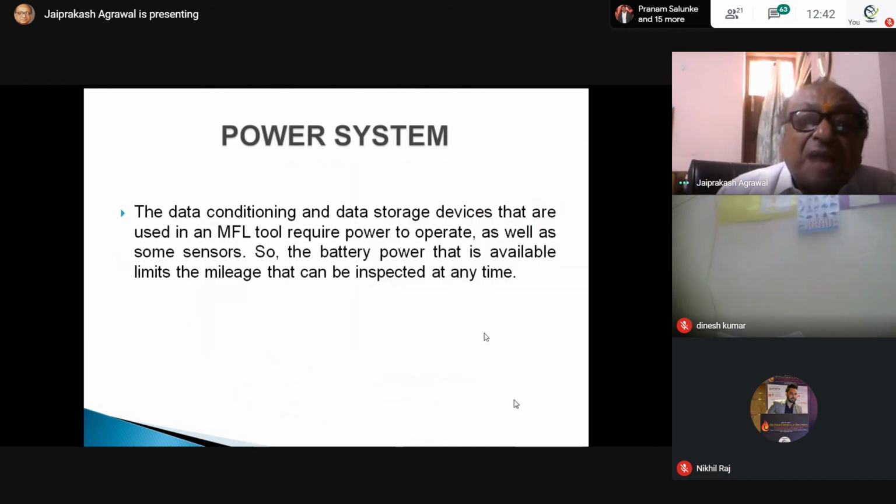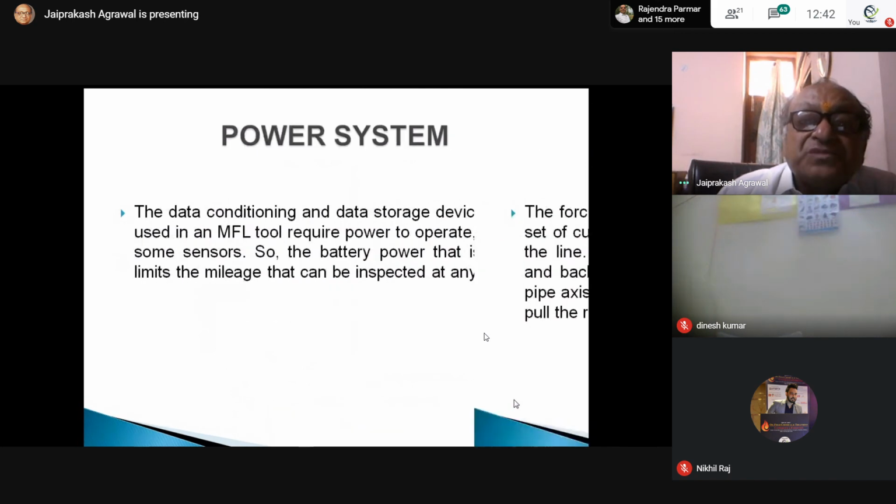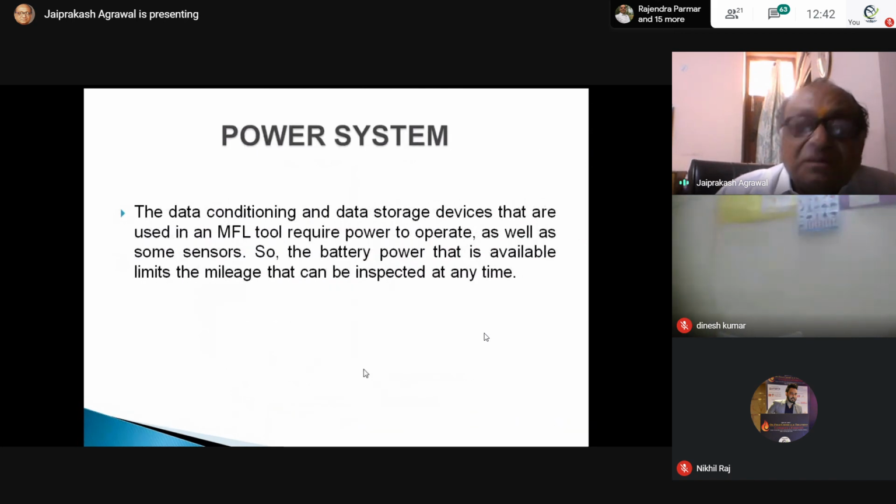And the power system is the battery. The battery is inside the tool, and it gives power to the sensors and to your data recording system. So it has to be a powerful battery that can last up to the full pigging schedule or the pigging distance. It covers the time.